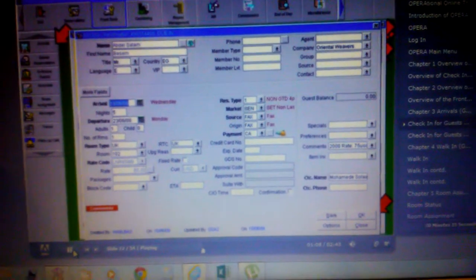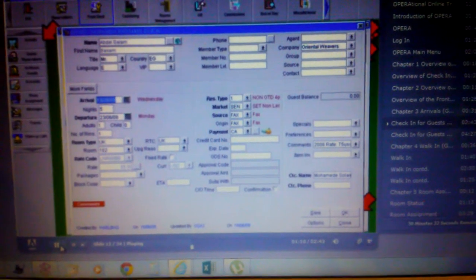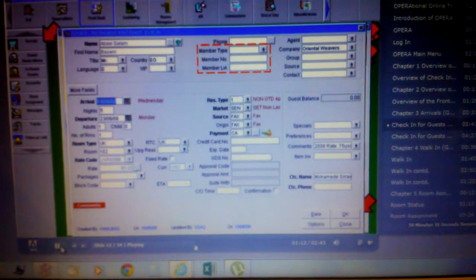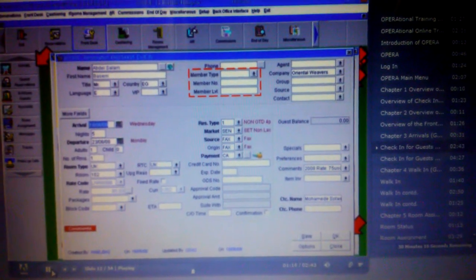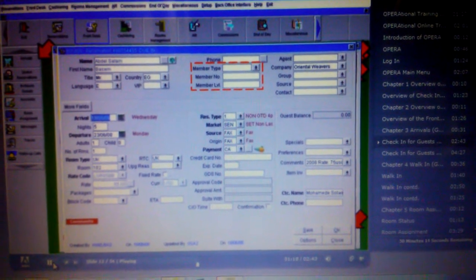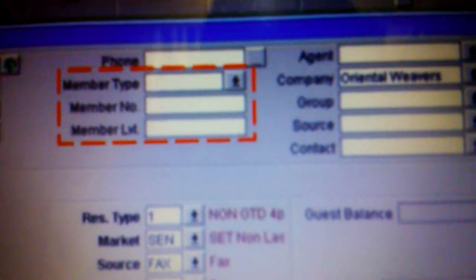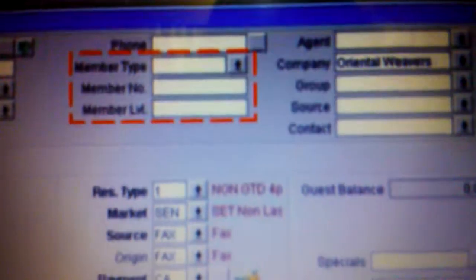Before checking in the guest, you need to confirm the following data with the guest. The SPG membership details. Ask the guest if he is a member of the SPG loyalty program. If yes, and you don't have this information on the reservation, click on the drop-down menu next to membership type and choose SPG. Then enter his SPG number in the membership number field and finally enter his level of membership into the member level field.